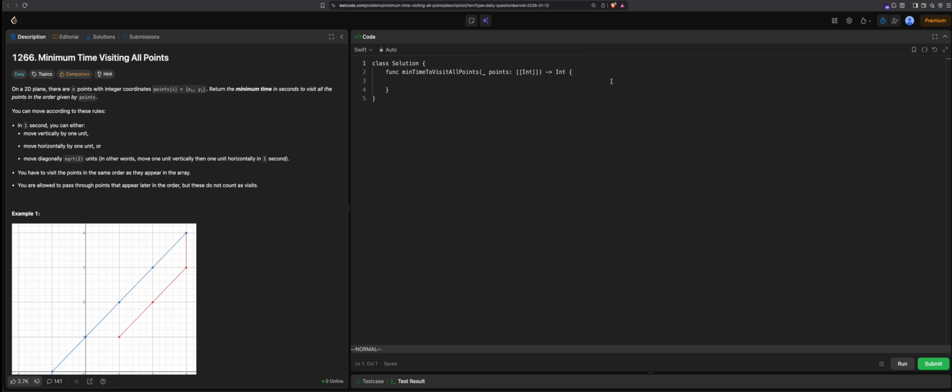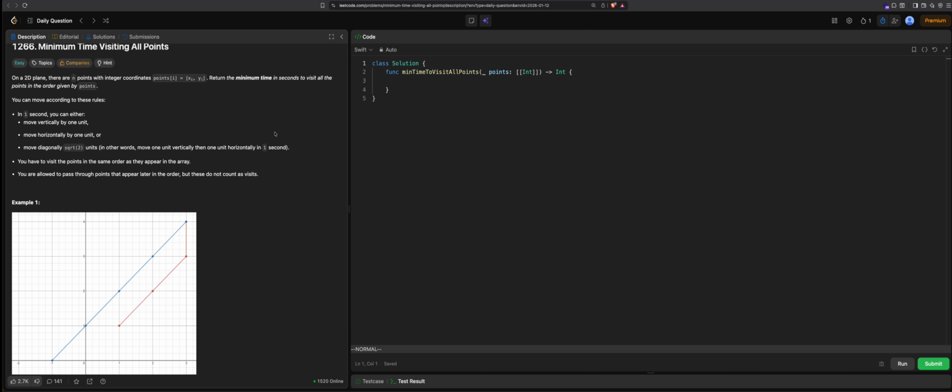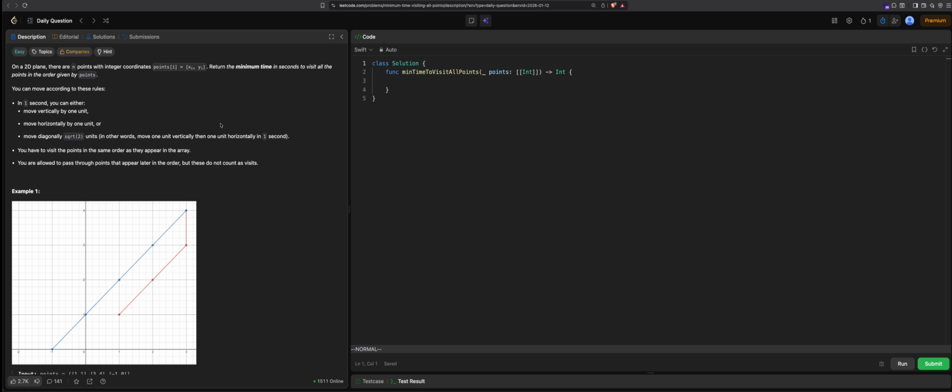Welcome back, and let's solve the Leetcode problem. The problem is Minimum Time Visiting All Points. On a 2D plane, there are n points with integer coordinates x and y. We have to return the minimum time in seconds to visit all the points in the order given by points. We can move by following the rules below.